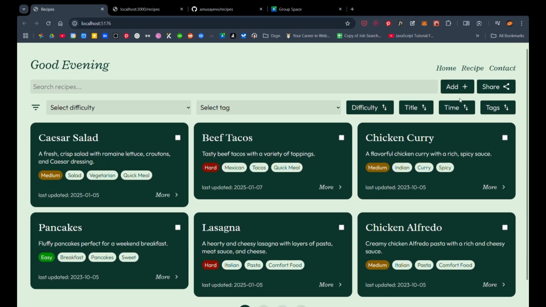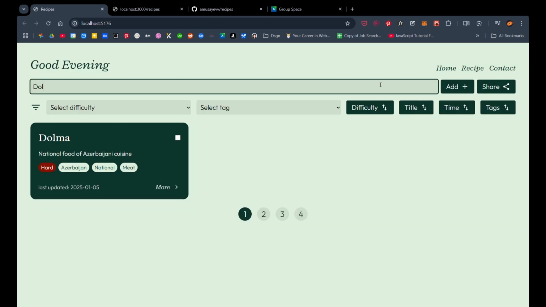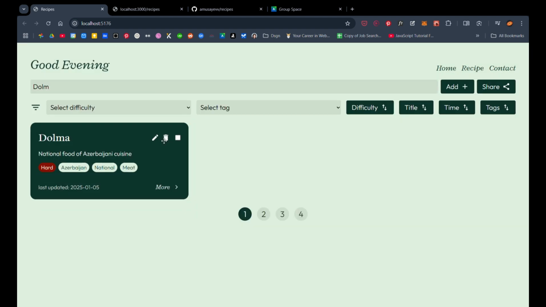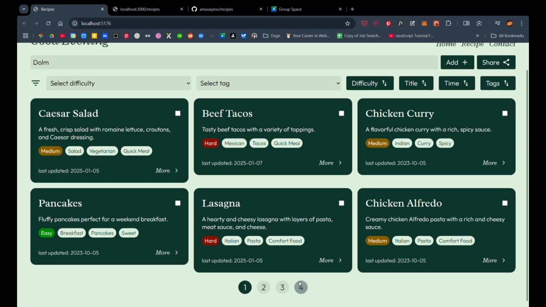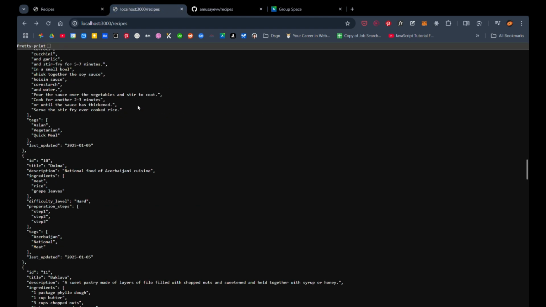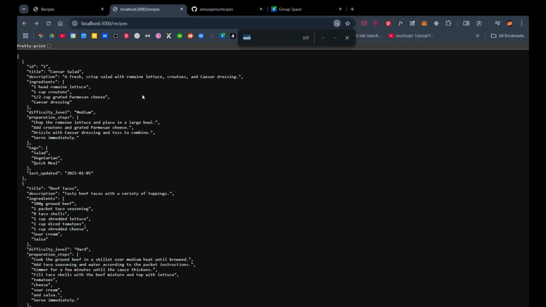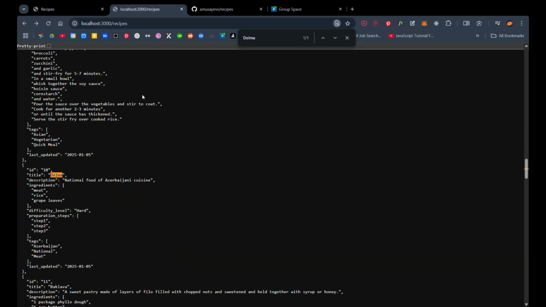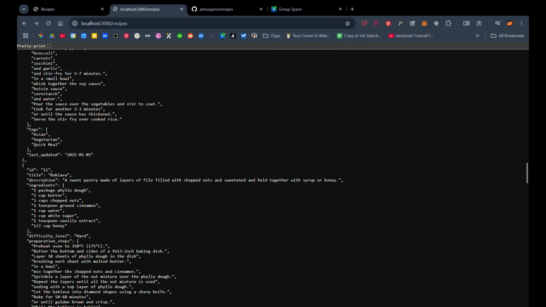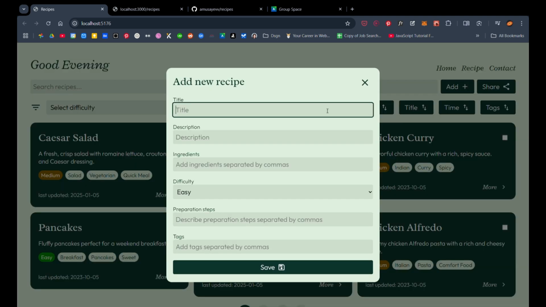Also, you can add recipes. Let's first delete dolma. Yep, we just delete it. We search it. We don't have dolma. Let's see at our JSON server. Yes, we don't have dolma now. So let's add it.